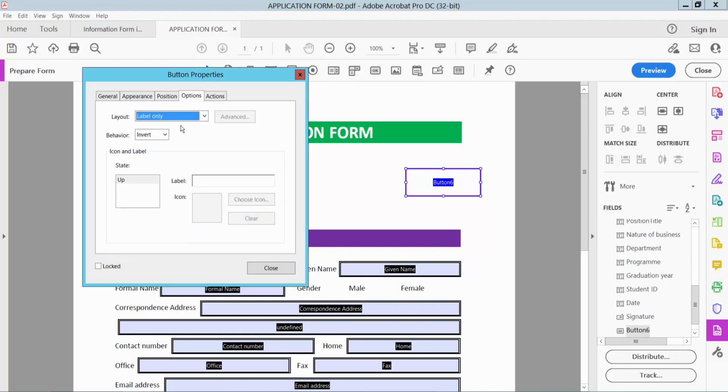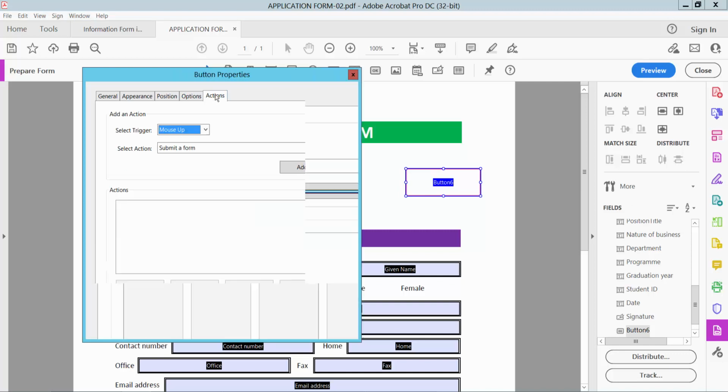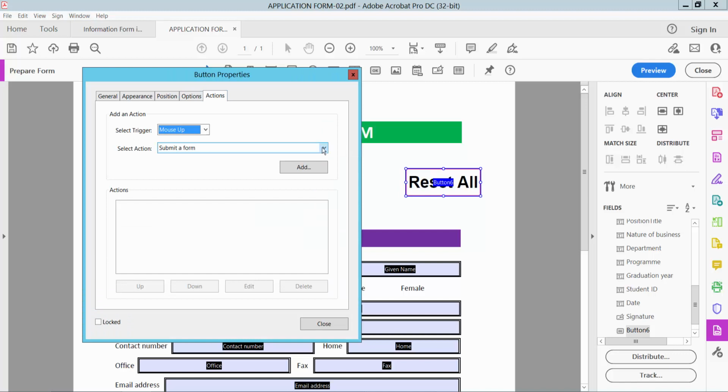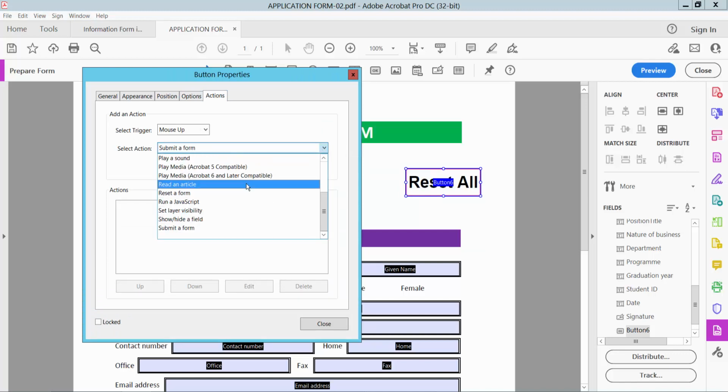Now select option and label. Here type your button box inside name and choose here reset. Now select action and click this arrow and scroll down.